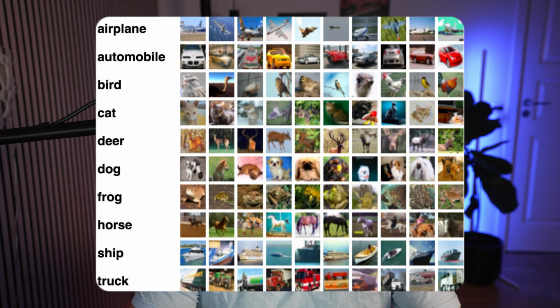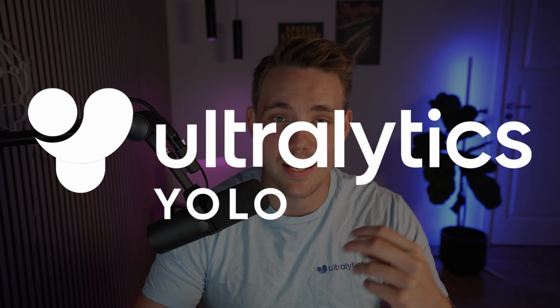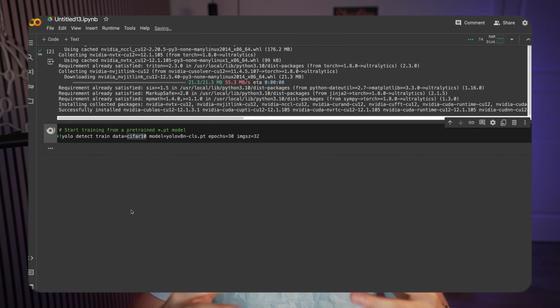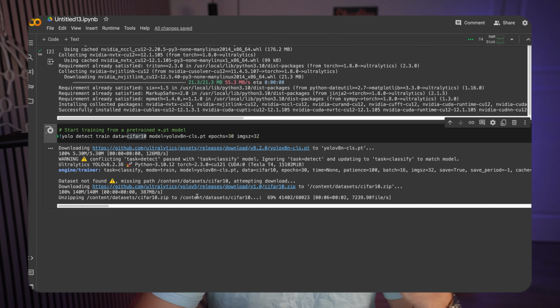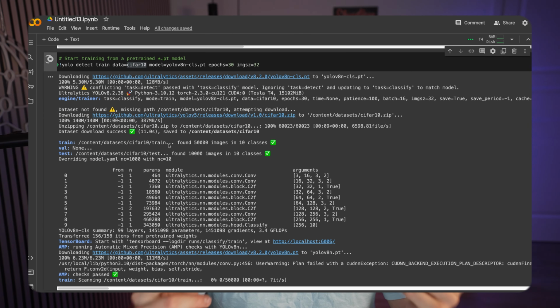In this video, we're going to see how we can do image classification on the CIFAR-10 dataset with Ultralytics and YOLOv8. With YOLOv8, we can use it for instance segmentation, object detection, rotated bounding boxes, pose estimation, but also classification. I'm going to show you how we can go in and train our own image classification models with YOLOv8 in just a few minutes.